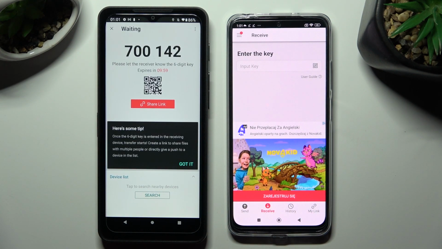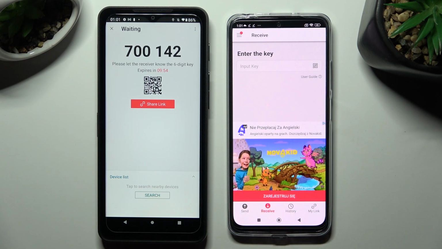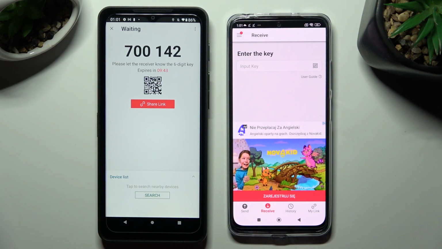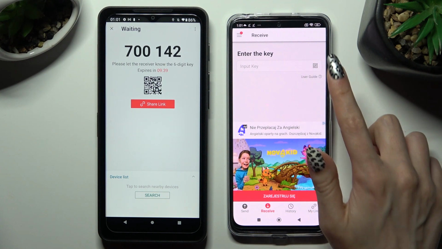Now tap on Got It in Here's Some Tip pop-up and select one of those connection ways. If you want to connect using this QR code, click on the scanning icon next to Input key on an Android.